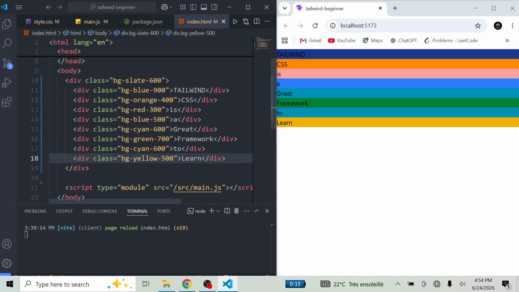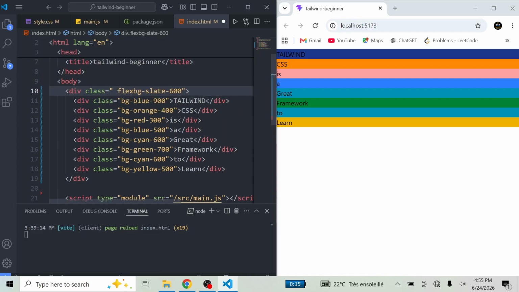You can observe one thing: all the items occupy all the space, the entire space, because they are block elements. Block elements occupy all the space. They are not side by side. And if I want to make them flex items, I should go to the parent container. Here, Tailwind provides the utility class named flex.